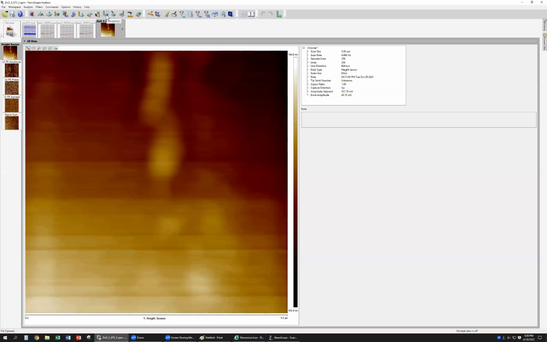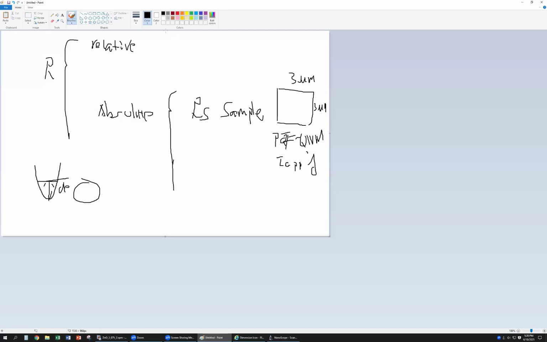Maybe tomorrow morning I will scan the sample and open the image to show you how to do the calculation. Okay. Then another method is called the relative. The relative one uses the standard sample. The standard sample depends on which one you choose.